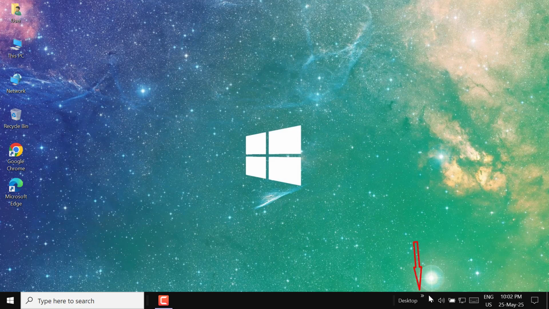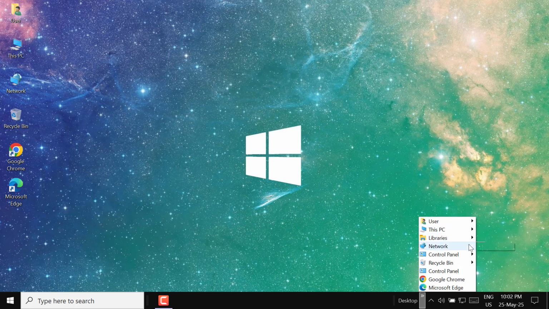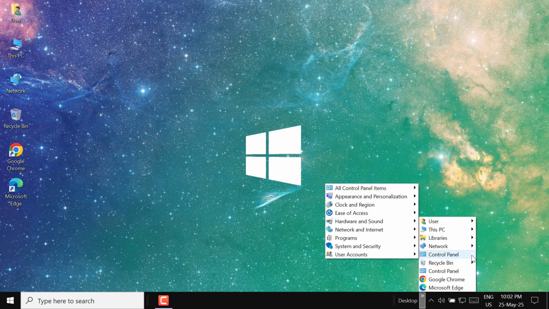Once you do this, you will see the word Desktop appear on your taskbar, along with a small arrow icon next to it. After that, simply click the arrow icon, and a list of all your desktop items will drop down. Finally, you can now easily open any folder or file located on your desktop without minimizing your current windows.